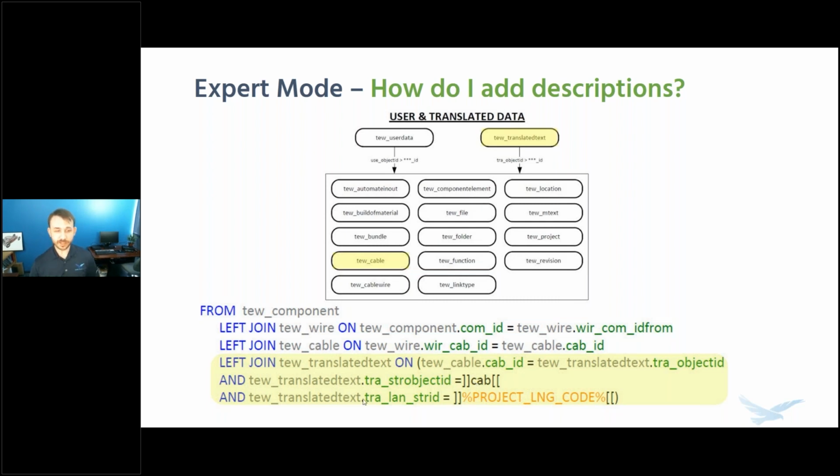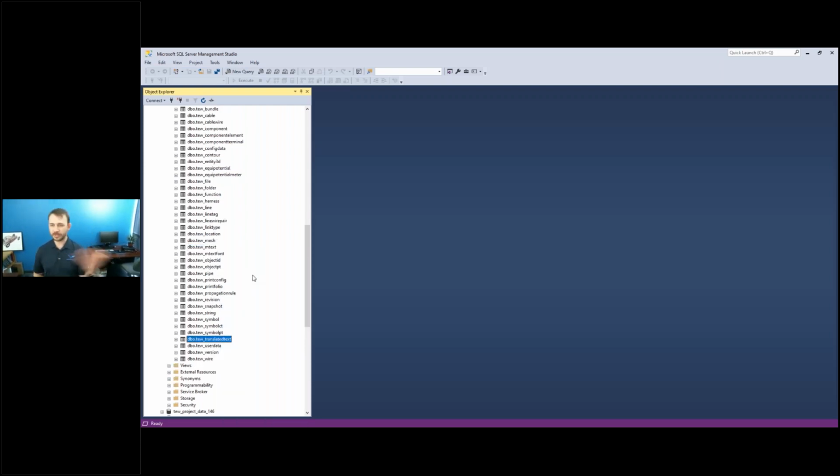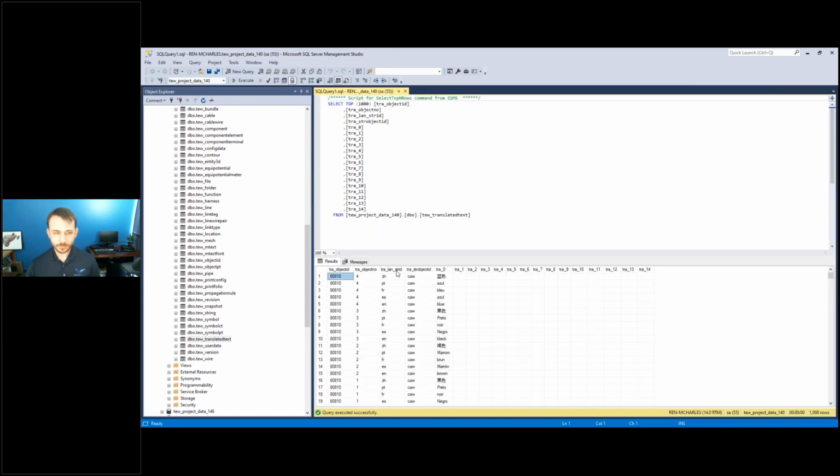And then the last thing is we've got to tell it what language code to use. If you look at the translatable text table, I can right-click on it and select top 1000 rows. It may take a little time to come up, but you can see there's a language string ID here. This is just a 2-character representation of all the languages that potentially could be in your project. Remember, you can have up to 3 languages in your project, but the database has to store it in every language that is possible, so you do have quite a bit.